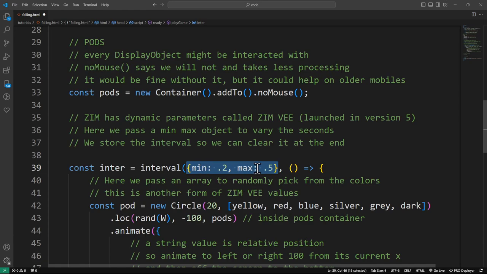That's another ZIMV value. This is called a min-max on the ZIMV value. And what that's doing is it basically saying each time we do the interval, pick a number between 0.2 and 0.5. Isn't that amazing? Think about it. That allows us to make an interval that doesn't always go at the same time. And we want that for games. We don't want something to fall every second or every half a second.